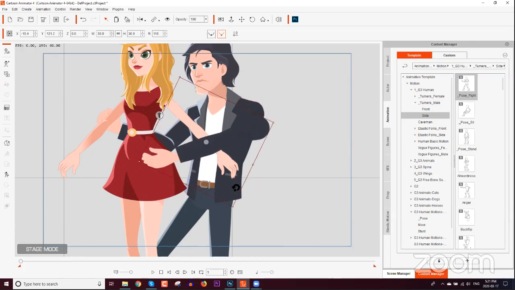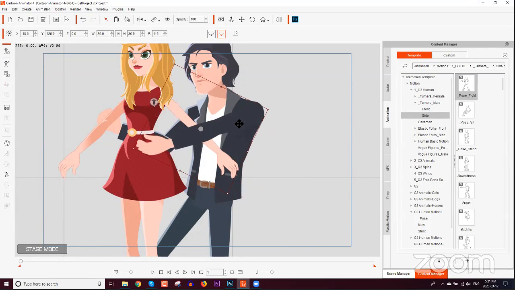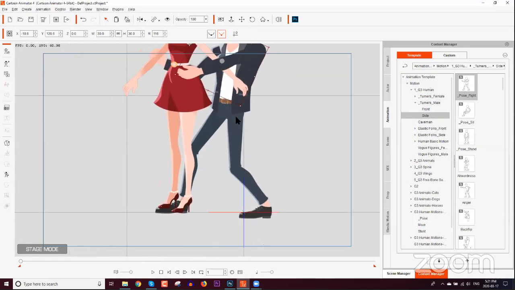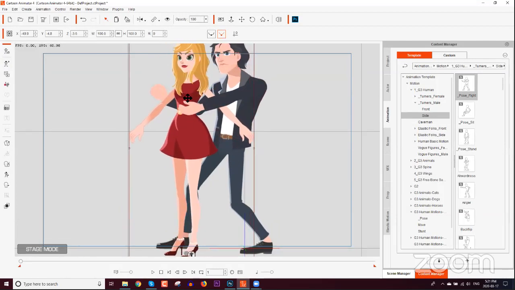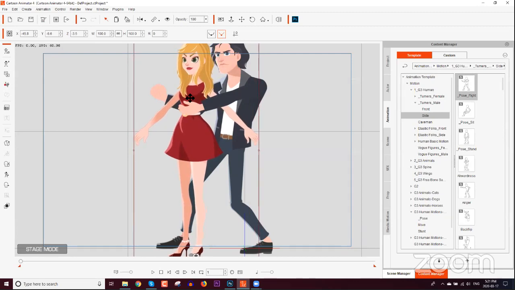Let's just rotate it, maybe something like this. Okay, so maybe she needs to be a little bit lower onto the ground. I'll just position her a little bit lower, or maybe even just shrink her a little bit. There we go. That'll do.